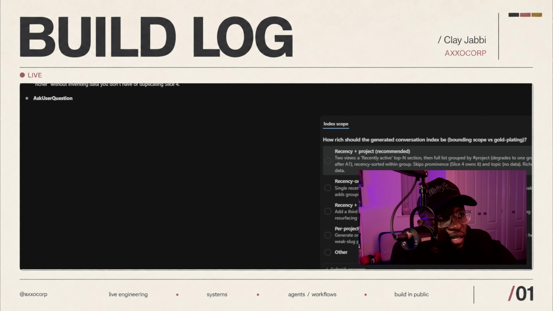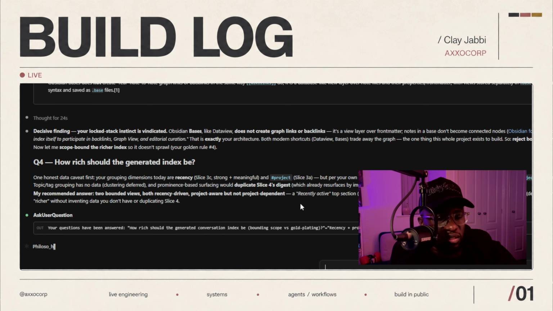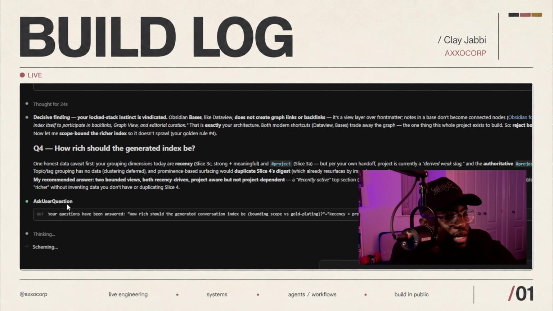How rich should the generated index be? One unstated caveat: your grouping dimensions today are recency slices and, meaningfully, the project number. But per your own handoff, the project is currently derived from a weak slug, no authoritative project. Recency plus project? Yeah. Recency only, no recency project. No, that's fine. Pretty content with how recency's been handled anyway.